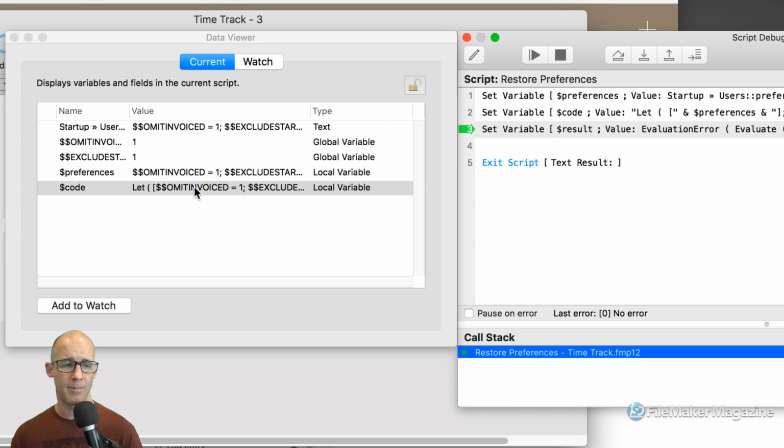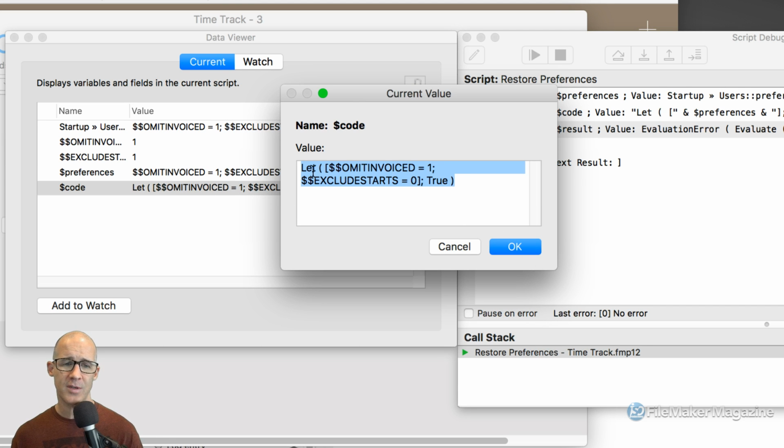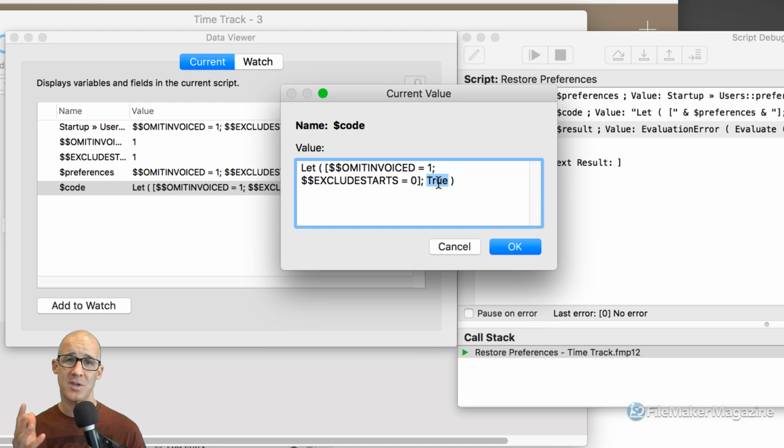All right, let's go look at that. So we open up. Oh, okay, so it says this is valid FileMaker code. Let, yep, it's got the parenthesis, it's got the open bracket. Omit is going to be equal to 1. Exclude starts is going to be equal to 0. We're resulting with a value of true because the result in this case really doesn't matter. We could put true here, false here, a double set of quotes to be empty. We don't care about the result of this let function. We are only using this let function for the purpose of creating these variables and storing those values. This is called instantiation, or we are instantiating these variables.